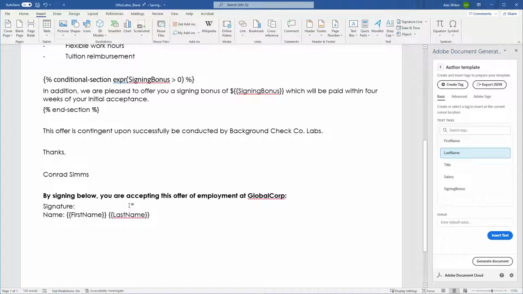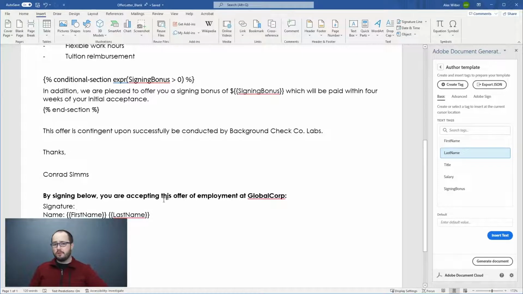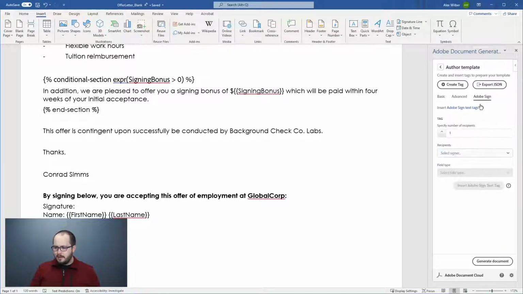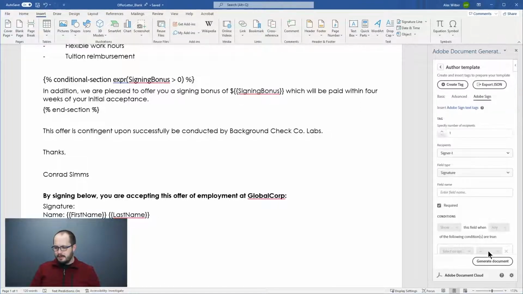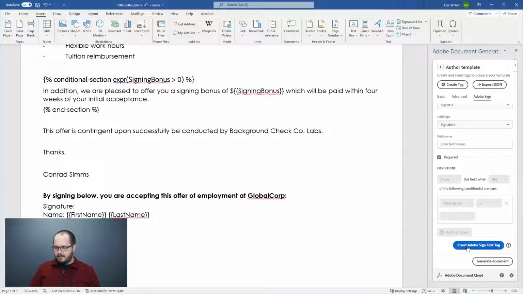Acrobat Sign has the ability for you to place your tags of where a person needs to sign directly inside of the actual Word document. So you don't have to turn it into a PDF to do that or go into the Acrobat Sign UI. So if you go up to where it says Adobe Sign, which is the old branding for Acrobat Sign, we can then choose our recipient. This is just going to be our first recipient here. We can choose the field type. We want to put in a signature field in here. And then when we do that, we can just say insert Adobe Sign tag, and it places that tag inside of there.